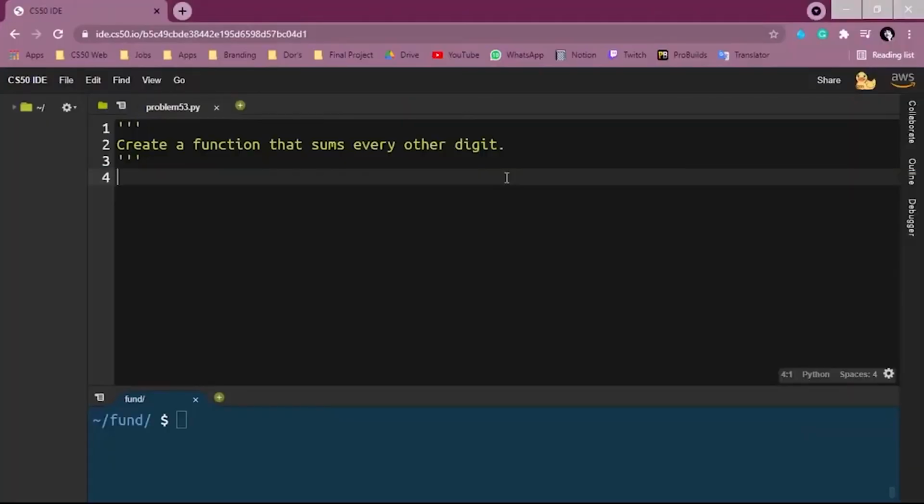So now let's do the last problem, problem 53. So here basically we want to create a function that sums every other digit. So let's start creating this function. So def sum every other digit, and we're going to receive as parameter number x, okay?